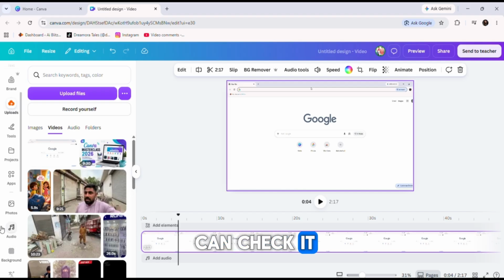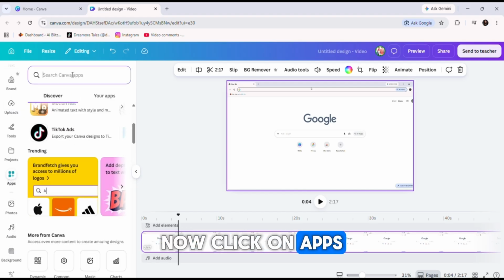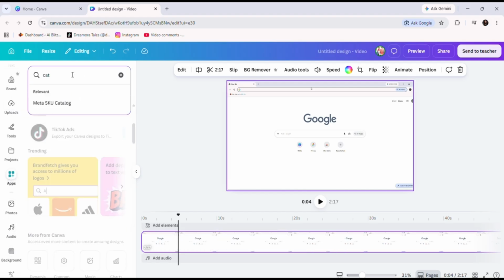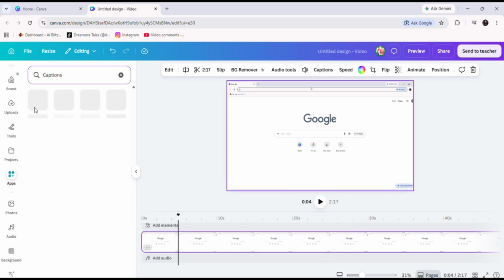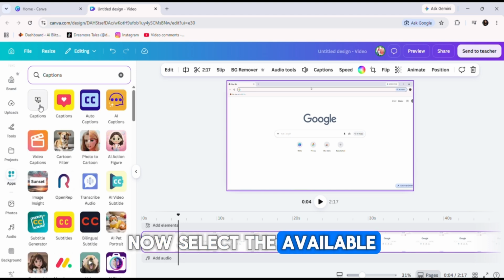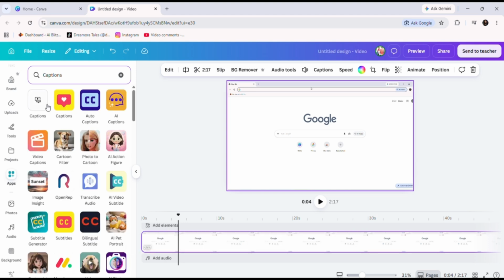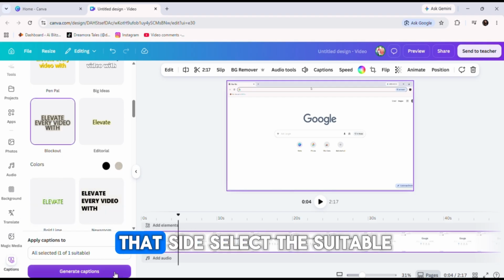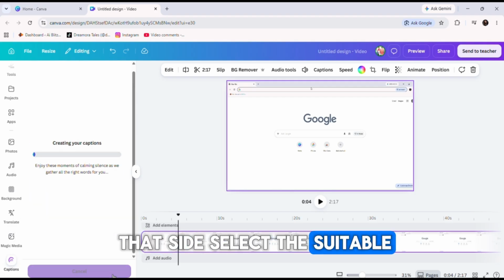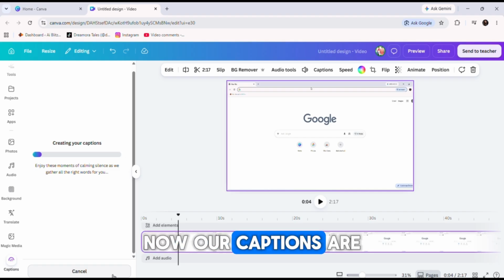You can check it. Now click on apps and search here for captions. Now select the available one. This is the same as the one I clicked from that side. Select the suitable one. Now our captions are being created.